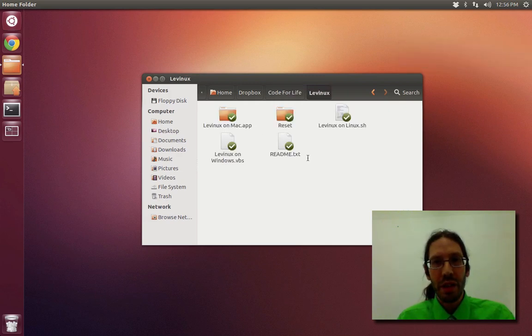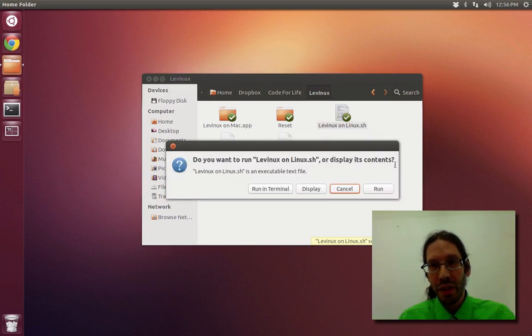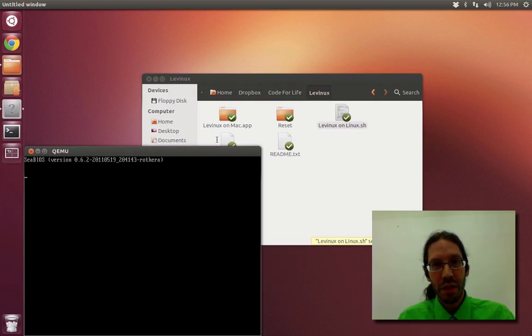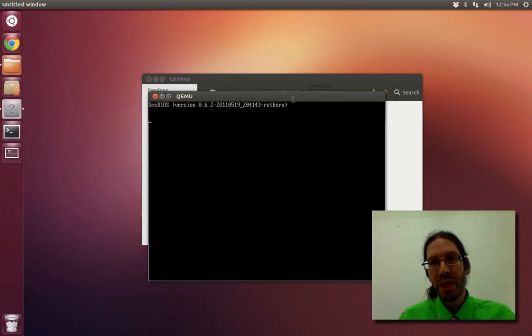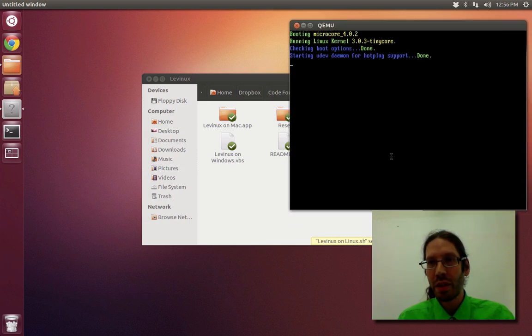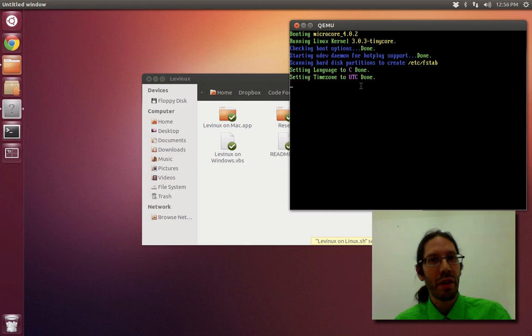I go into the Levinux folder on Ubuntu. I double click Levinux on Linux and run it. Sometimes the resolution gets thrown off a bit on the QEMU version on Linux. I plan on fixing that with better binaries. Sometimes it ends up looking perfect, sometimes it ends up stretched a little bit vertical. But that is beside the point for this demo.